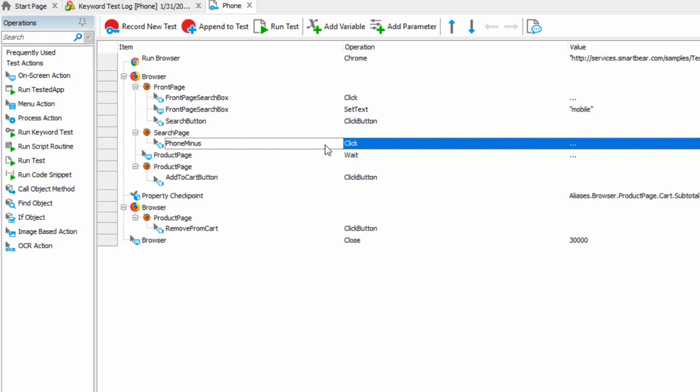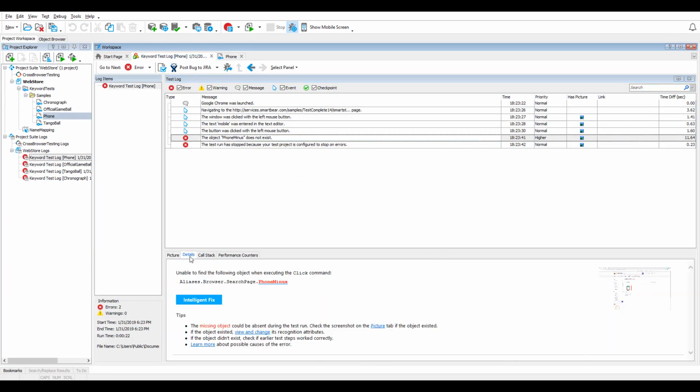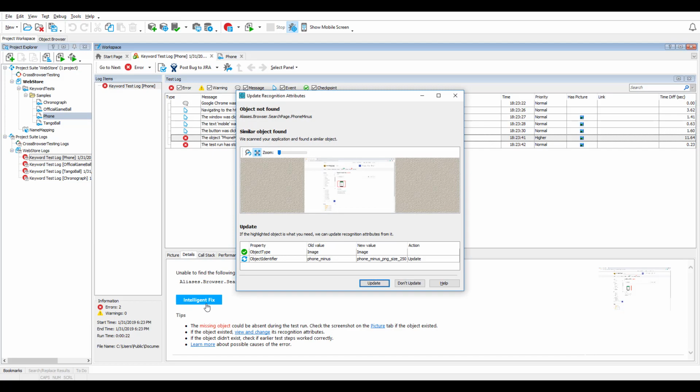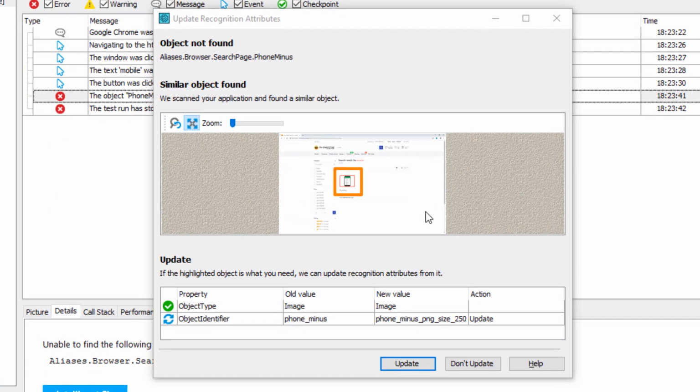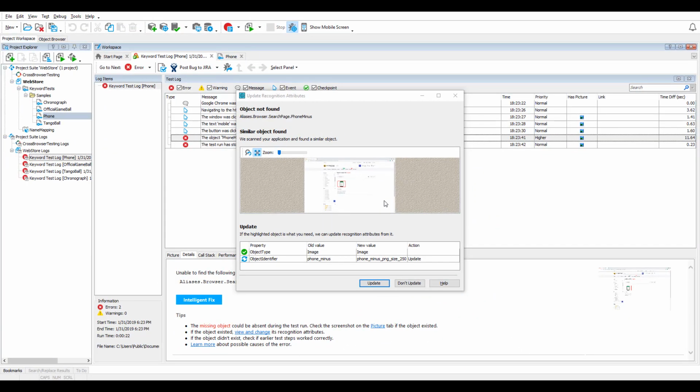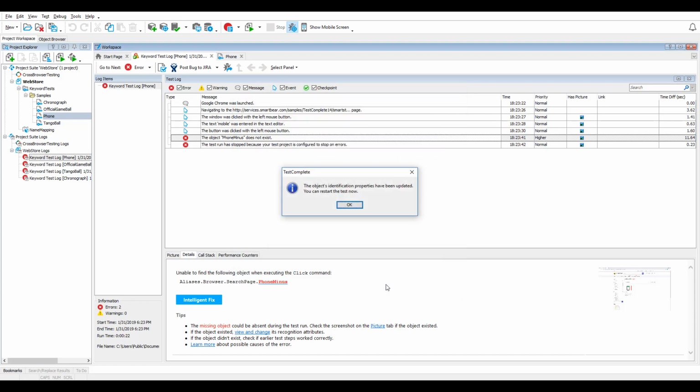The most possible reason for the error is that the properties by which TestComplete searches for the object have changed in the application. Luckily for us, in this case, we can fix it easily. The Intelligent Fix button in the Details panel indicates that the test engine has found an object that is similar to the missing one and already knows how we should update the properties. Click the button, and in the resulting dialog box, check if the object that TestComplete has detected is the right one. The object is detected correctly, so we are clicking Update to accept the changes that TestComplete suggests.